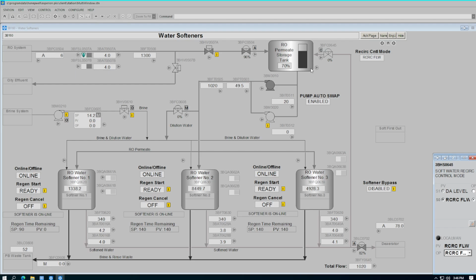The softeners can be manually bypassed. Permeate can be sent to the deaerator without being softened.